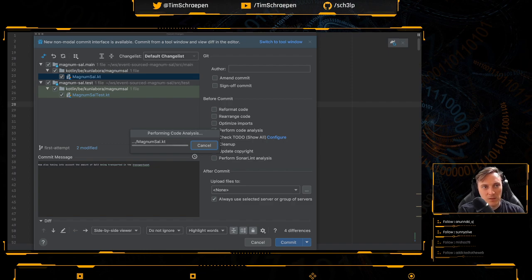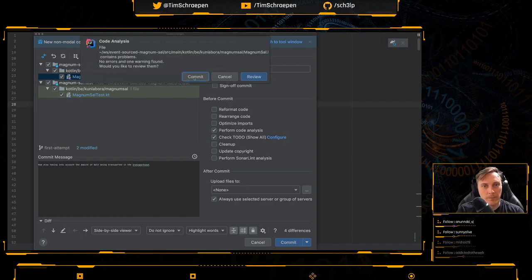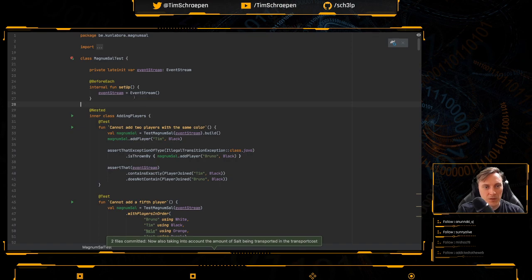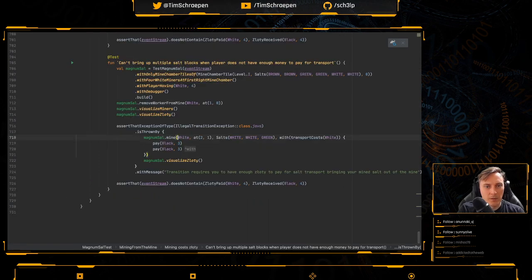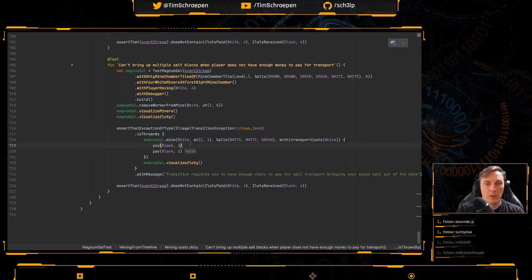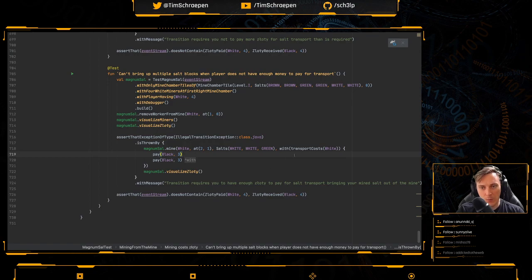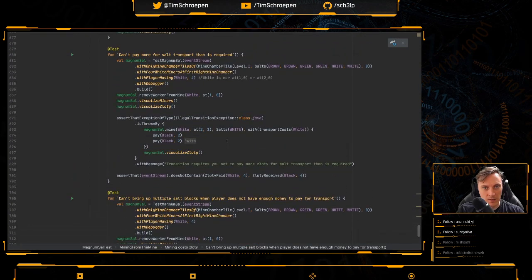And there is non-model commit interfaces available. Let's check that out in the next commit that we'll do. So in our test that we were doing earlier, yeah, there we go. So now we learned that I wasn't taking into account the amount of salt being transported here. So maybe I should also take that into account when you're paying more for salt transport, but I guess that's already been taken care of.